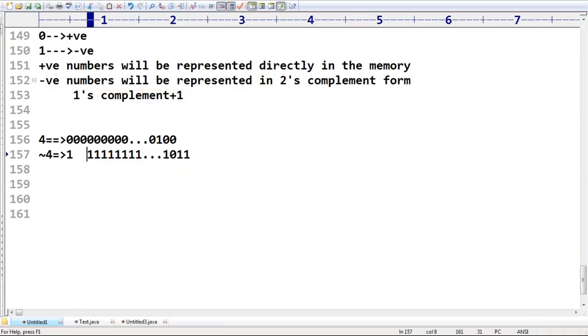Saurav, are you getting it? Because 4 by default is what type? Int type. What is the size of int? 32 bits. That's why we have to apply it for 32 bits. If it is a long value, then you need to consider 64 bits. Here, why am I taking 32 bits? Because int is 4 bytes, and 4 bytes means 32 bits.